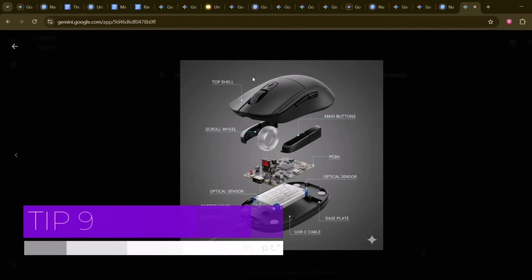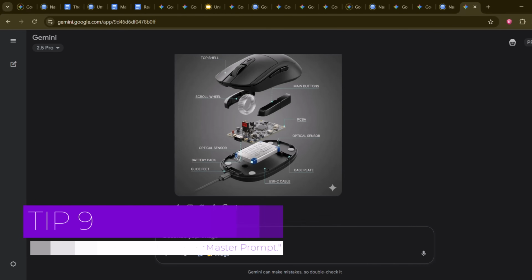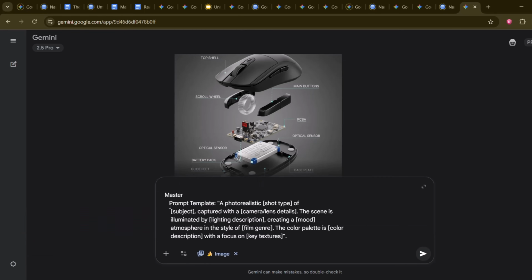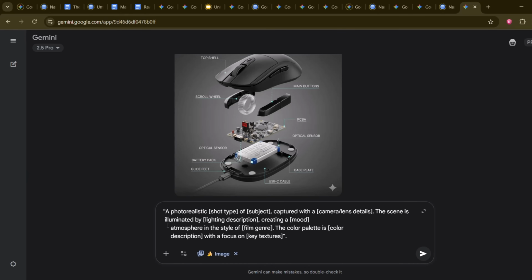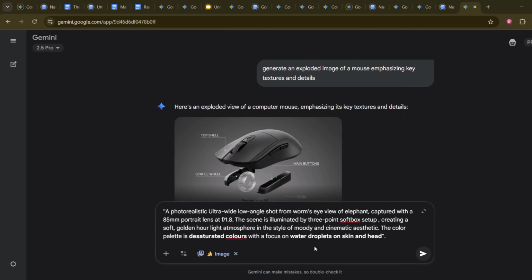Tip 9. Combine everything into a master prompt. The real power comes when you layer all these technical commands into one comprehensive set of instructions. Master prompt template, a photorealistic shot type of subject, captured with a camera lens details. The scene is illuminated by lighting description, creating a mood, atmosphere in the style of film genre. The color palette is color description with a focus on key textures.